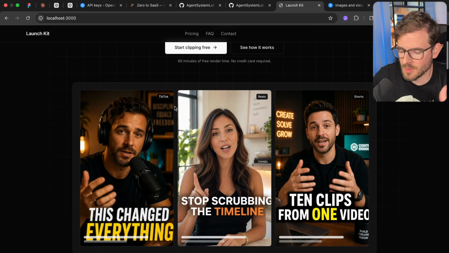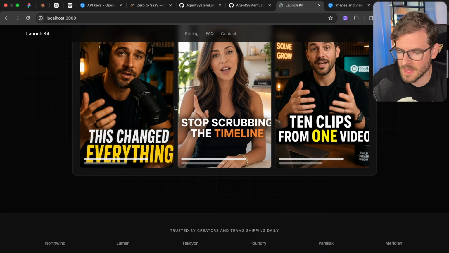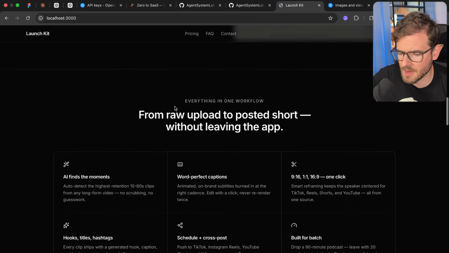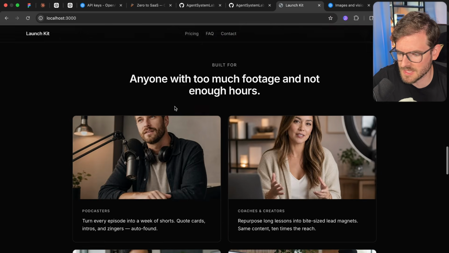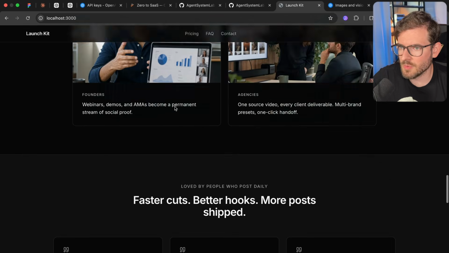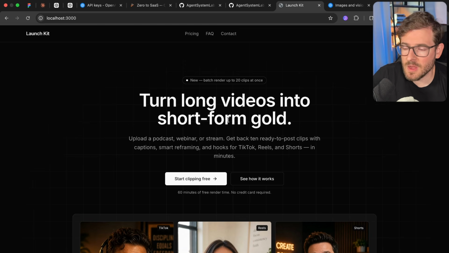But again, I just wanted to demo the fact that you have these images that are generated with image 2, and it's very, very powerful. If I scroll down, I have some more images down here, like placeholder images of people, and this is all really high quality. All right, so now let's dive into how I generate this skill.